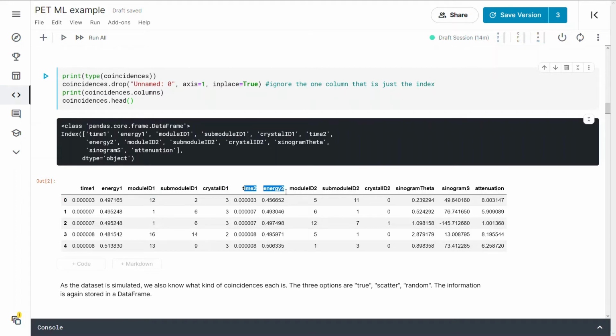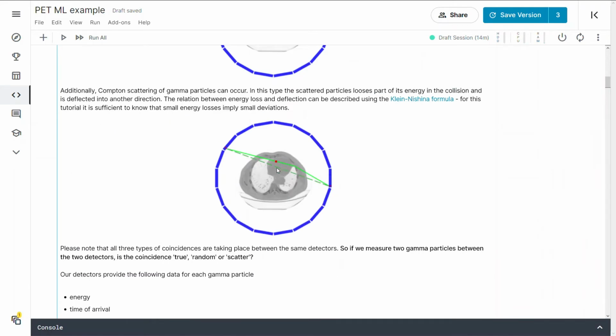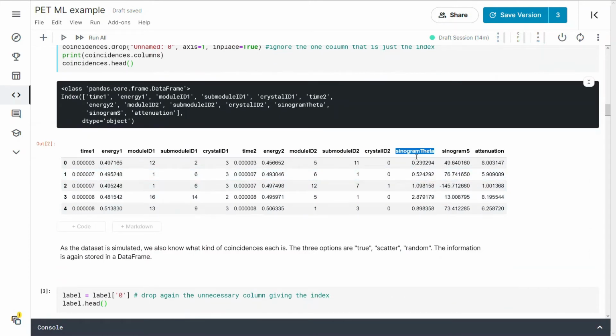So this is just which detector it was. This is for the second particle, the time and the energy, and again the detector identification number. And then we have some things which are calculated from this: the distance from the middle of the scanner and the angle. S would be the distance to the middle of the detector, and theta would be this angle in between here. This is again calculated from those module numbers.